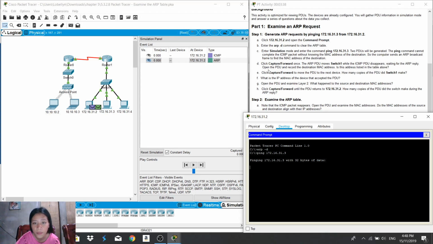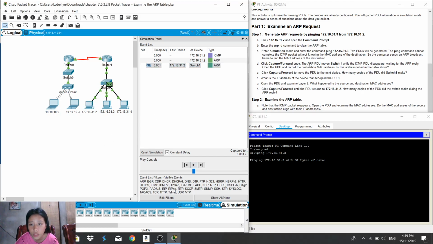Next, click Capture/Forward once. The ARP PDU moves to Switch 1 while the ICMP PDU disappears. While the ARP is replied, open the PDU and record the destination MAC address. Is this address listed in the table above?